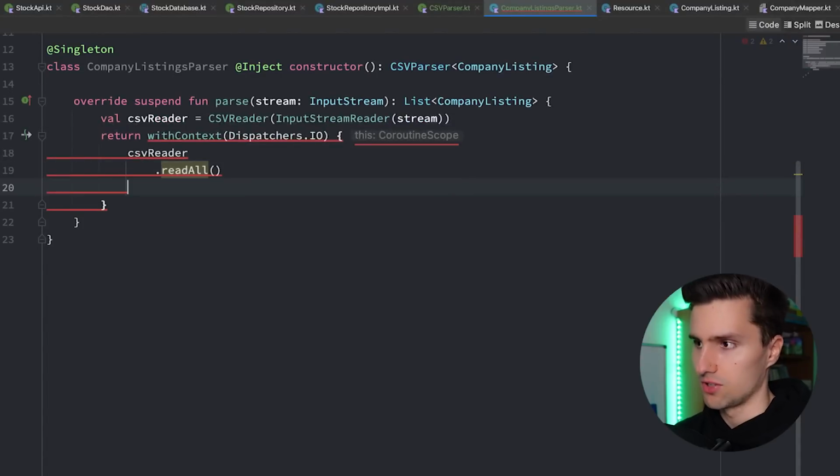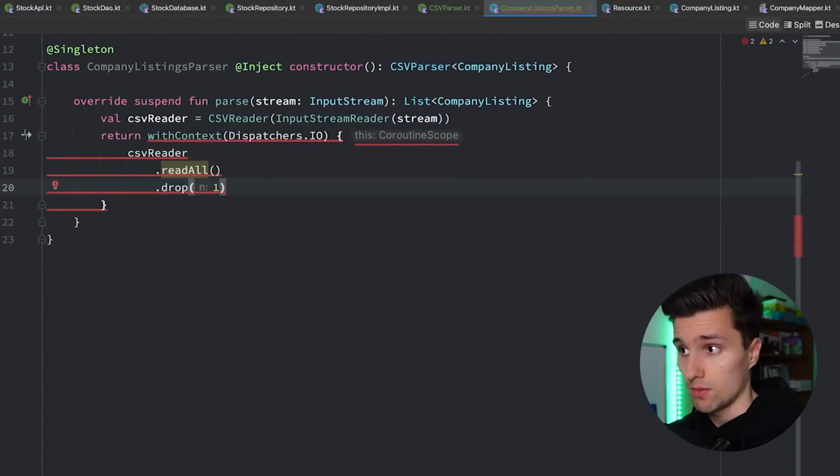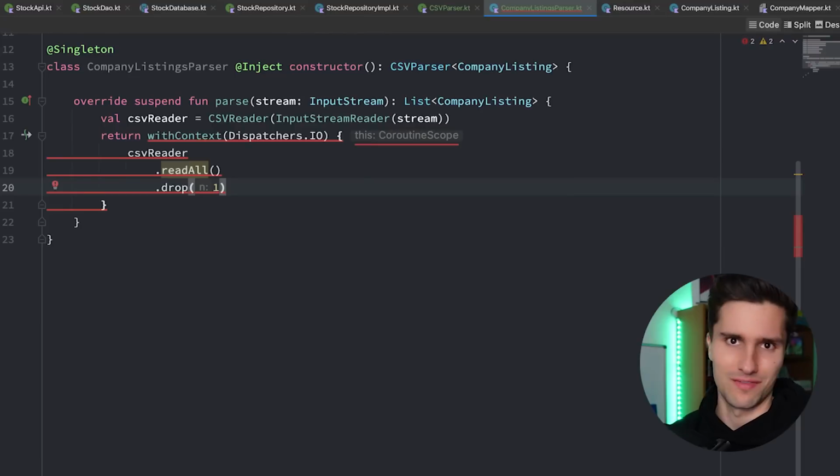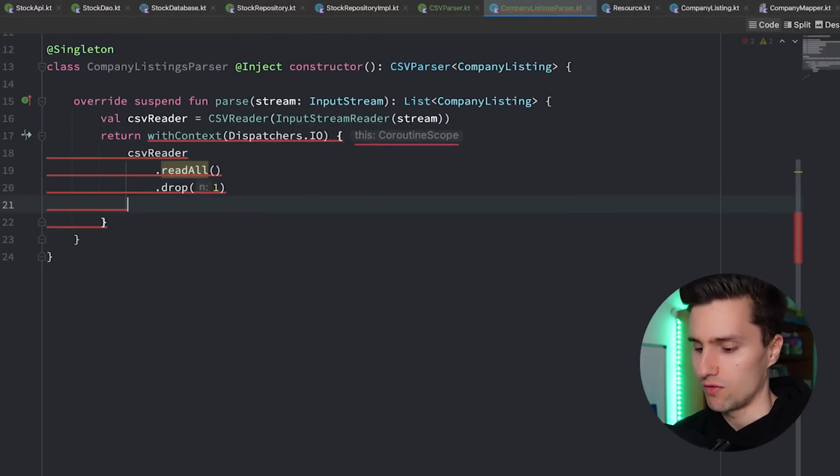Then the next thing we want to do here is we want to drop the first field. Why did we want to drop this? Because the first row just contains what the column is about, and we don't want to put that. We don't want to make a company out of that. It doesn't contain any company data. That's why we simply drop the very first item.